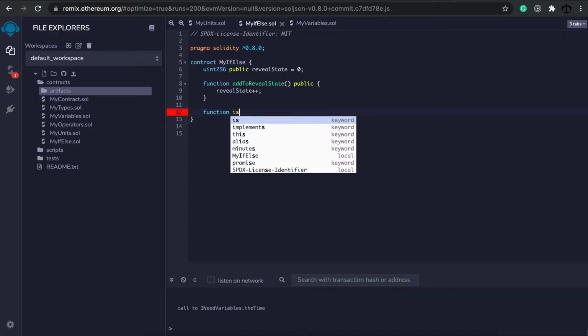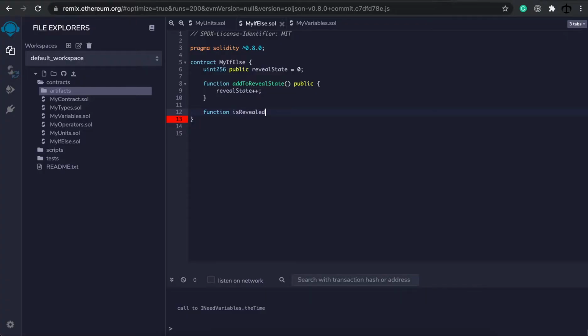I'm just going to say this function should be called isRevealed. So this function is basically going to return, if we call it, whether this product is revealed or not. So we're going to make it public. And then we need to get to our if-else statements.